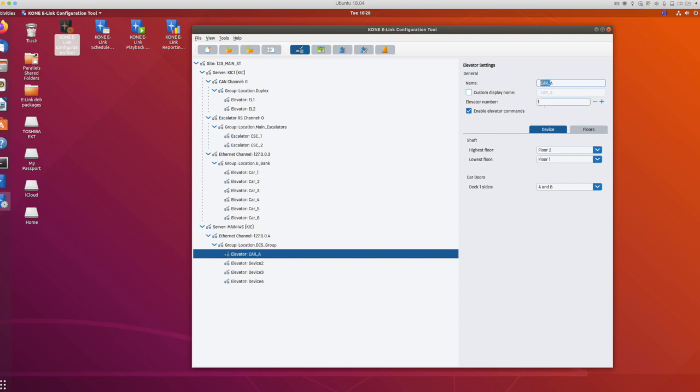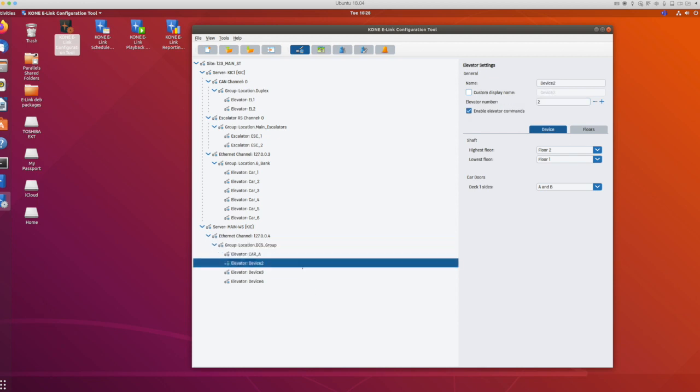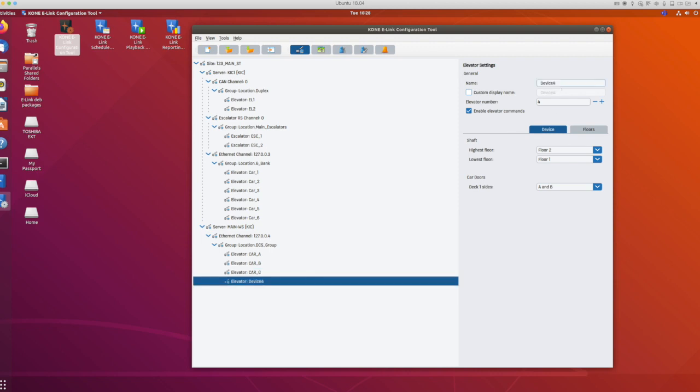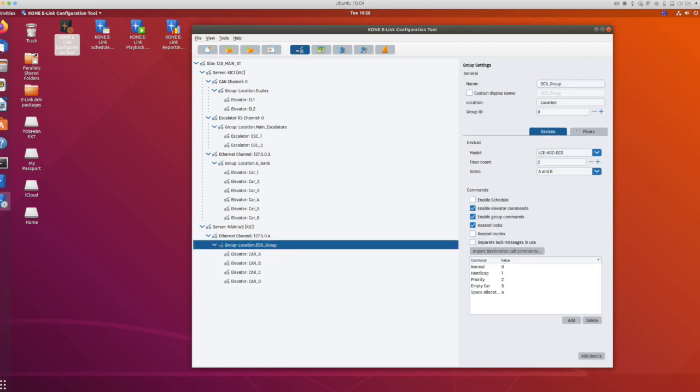And again, elevator number over here, it would be 21. This would be car B. Car C. And this would be car D. Forgot one more thing. On the group level, the group ID must be 1. This is only for DCS. Okay, let's save the file.